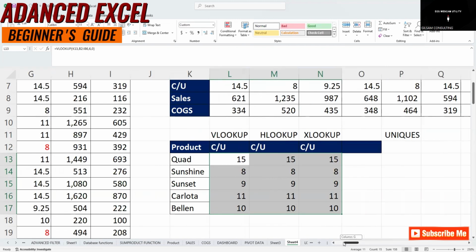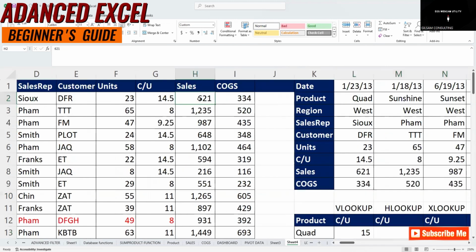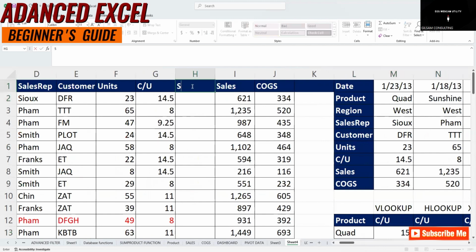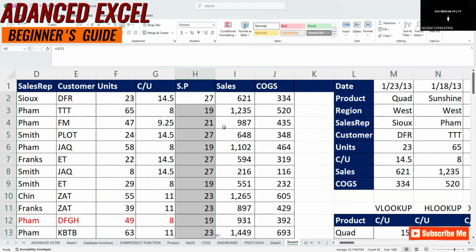We don't know whether the selling prices are also unique. These are the total sales. Let's try to see the selling price. If it is the same, I will take the total sales and divide by the number of units. We don't know if it is the same for all the products. Let's see. 19 is for Palm. Is it the same here? 19. Also Smith is 19. Smith, you can see, so it will not work with that.